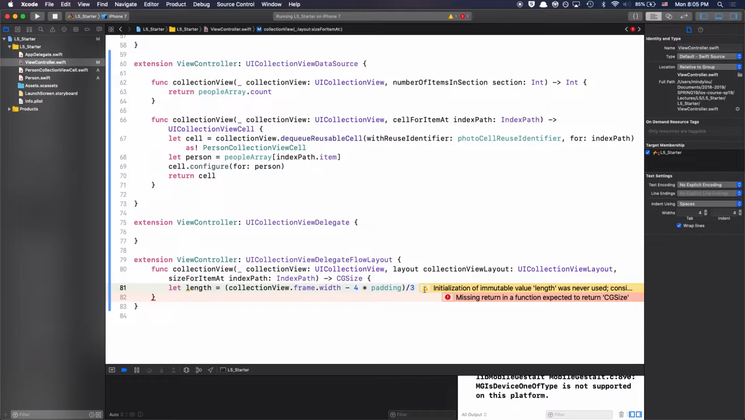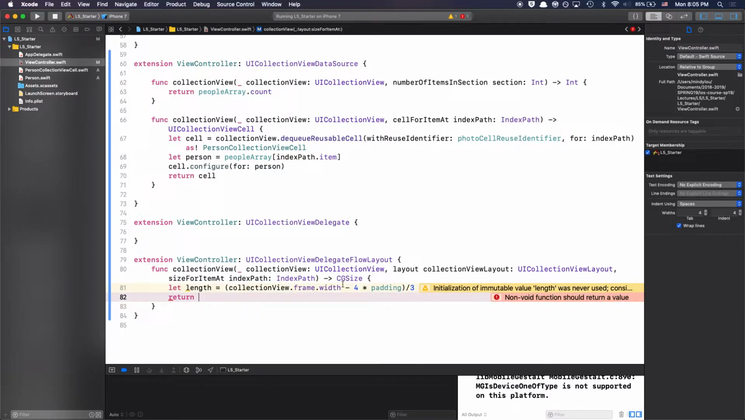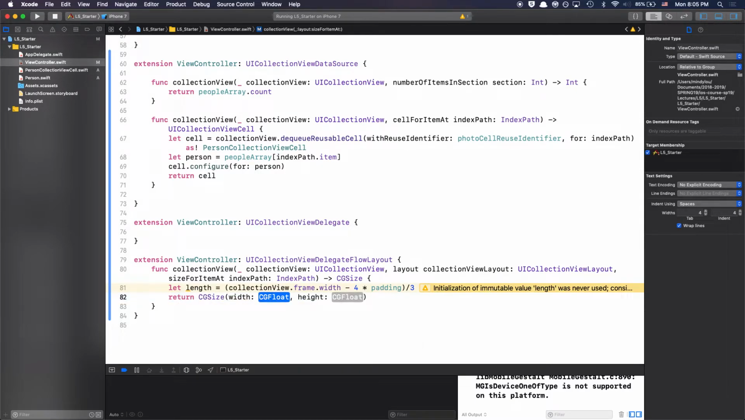So basically what this is saying is we're taking out the padding and we're dividing the width of the screen by 3 to get the length of the cell that we want. And then since we want the images to be square, this length is going to be the width and the height. So it's specifying that we want to return a CGSize here. So we're going to return CGSize with width and height, and both arguments here are going to be length.